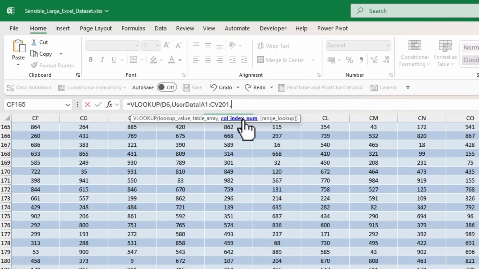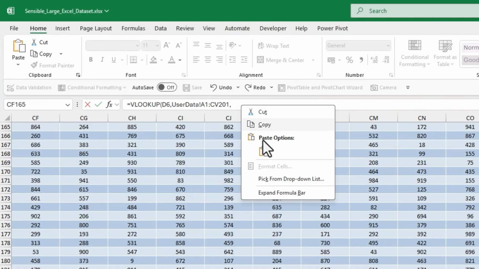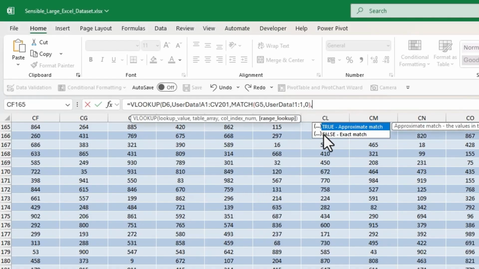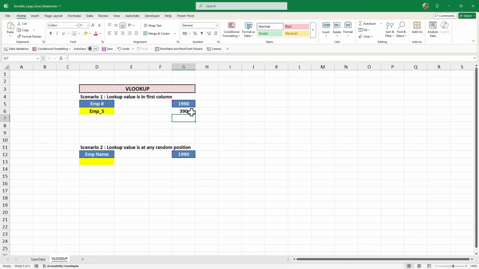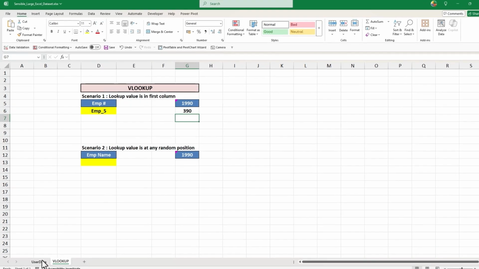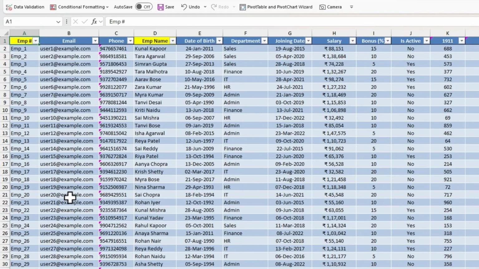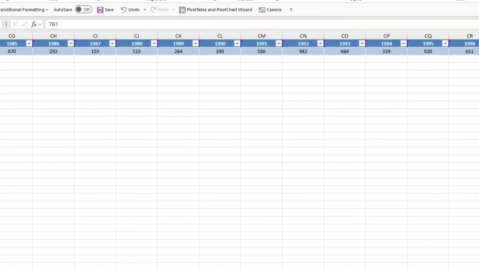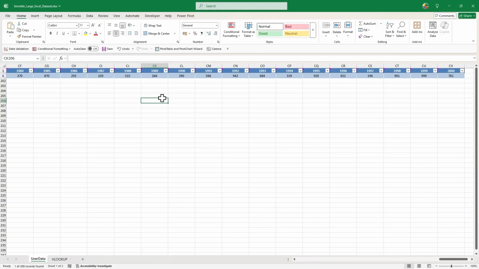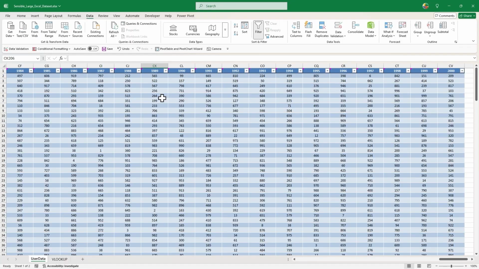Now as the input to column index number, let's paste the match function here. And range lookup will be false for exact match. Close the parenthesis and hit enter to get the output as 390. Let's go back to our data, filter first column with employee number 5, then scroll to the right until we get the column with the year 1990, and we see our value is same, that is 390. So this combination of VLOOKUP and MATCH function works perfectly.